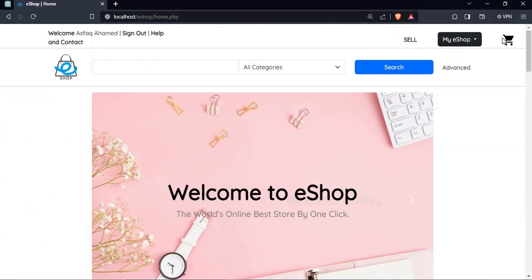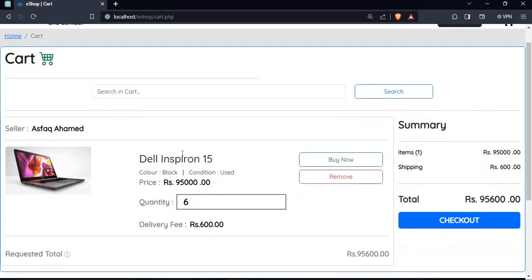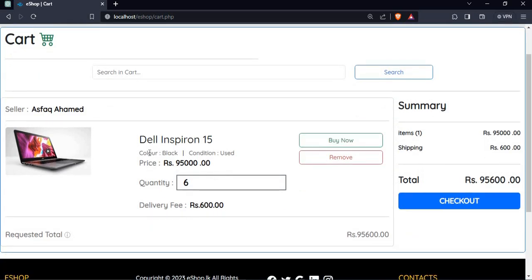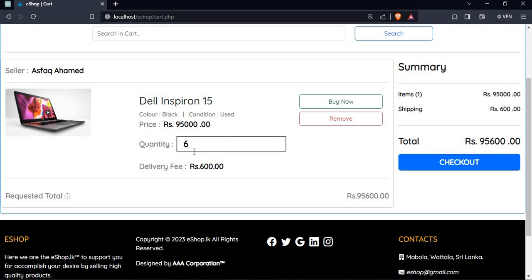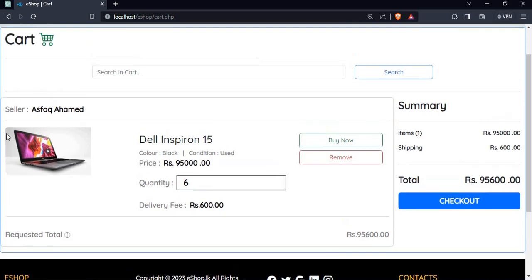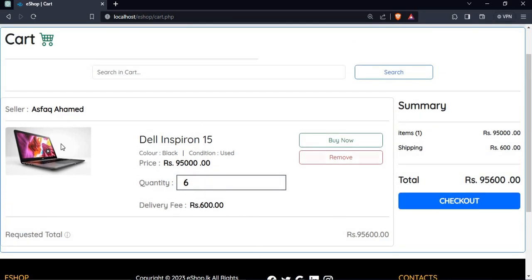Now we will see the cart page. This is how the cart page looks when the product is added. Here the seller name is mentioned, the product title, the product color, the product condition, the product price, the product quantity, the product delivery fee. Here the requested total is the product price plus the delivery fee. So here the product image is shown. So this is how the code works within the else condition.